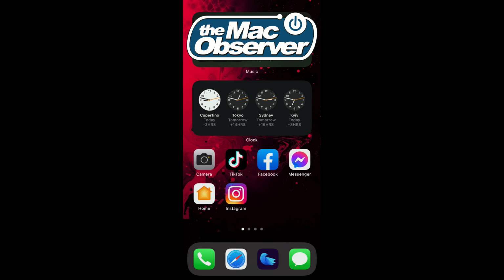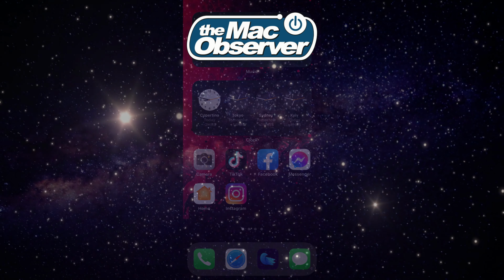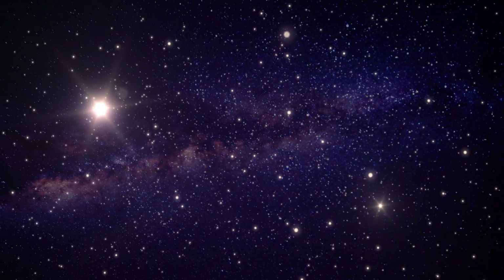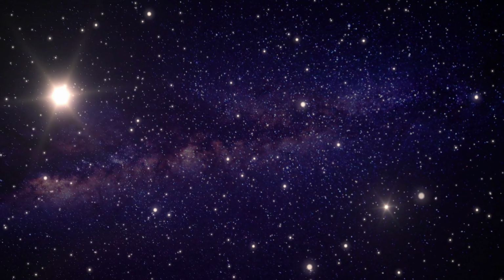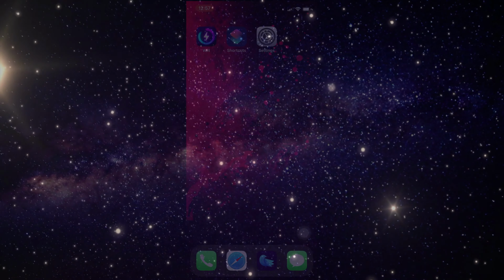I'm going to show you something really cool that you can set up on your iPhone so that when you charge your phone, it does a little more than just turn the battery icon green.